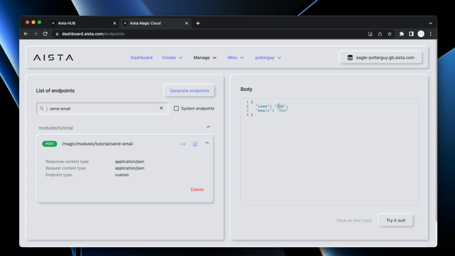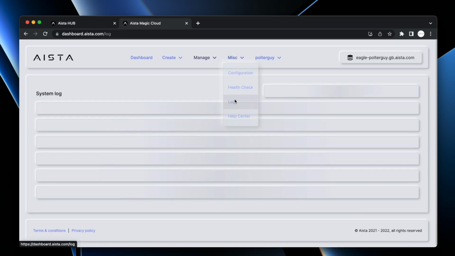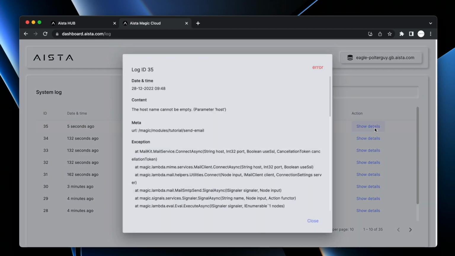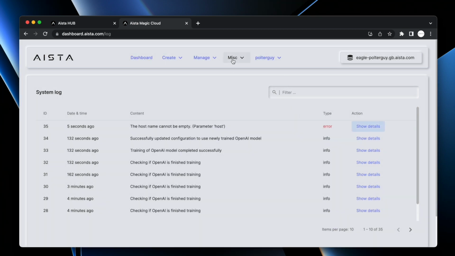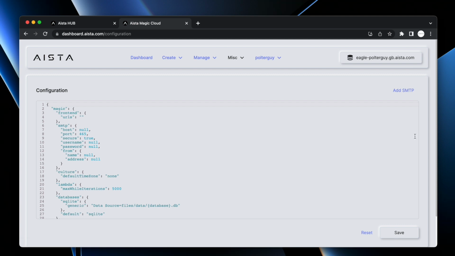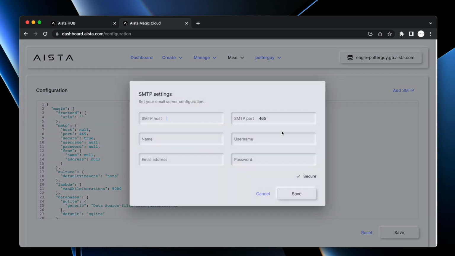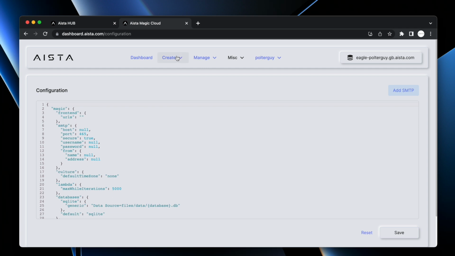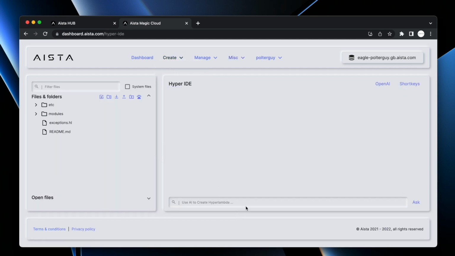And now, of course, I don't have an SMTP server configured, so if I write Thomas Hansen here and th@aista.com, then, of course, it's going to fail because I haven't configured an SMTP server. I can even go to my log and have a look at it. The host name cannot be empty. So the way I can fix that is to go to configuration, and I can add SMTP settings here as I wish. However, the important part is that OpenAI is now actually capable of generating extremely good Hyperlambda code.